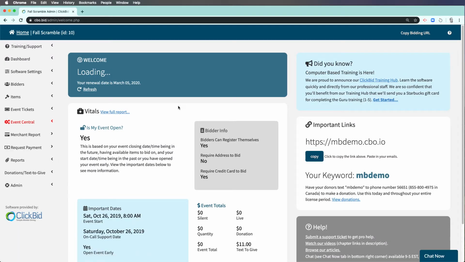So now if I wanted to take this web address and promote it, I would go back to my home screen, take my important link here, mbdemo.cbo.io, and I would blast that out to all of my donors saying, hey, we're starting to put some auction items in. Go ahead and log in with your bidder number. It's the same bidder number from the gala. Bid on those great auction items. We'll see you at the golf outing. No need to attend in order to bid. Have a great time.